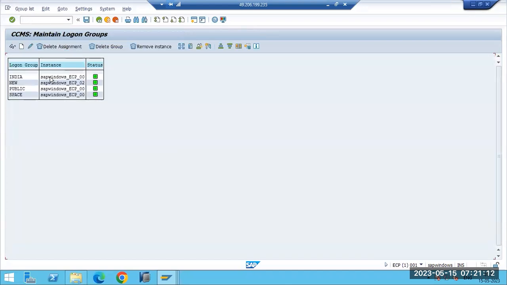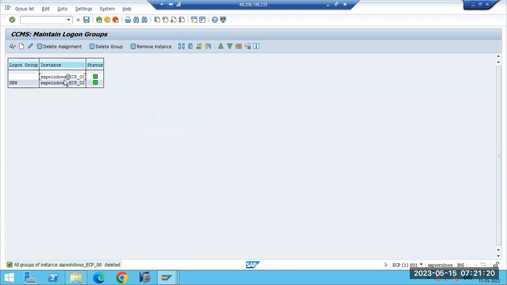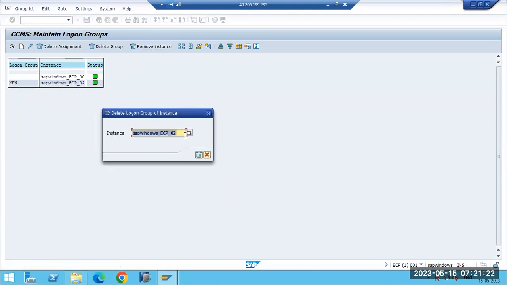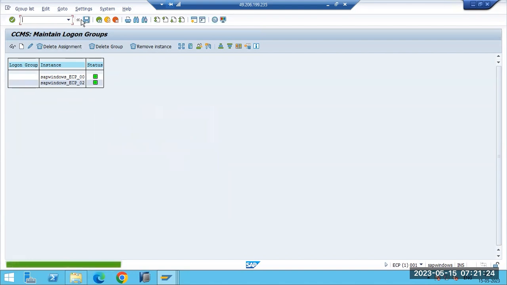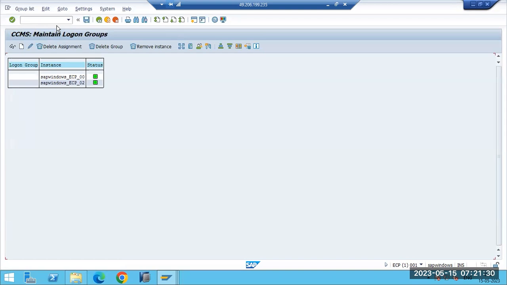Here you need to add the groups. Here we had created some groups, so let me remove them. I have removed the groups here; these were old groups. So now there are no groups here. We have only 2 application servers. How can users log into these 2 application servers?